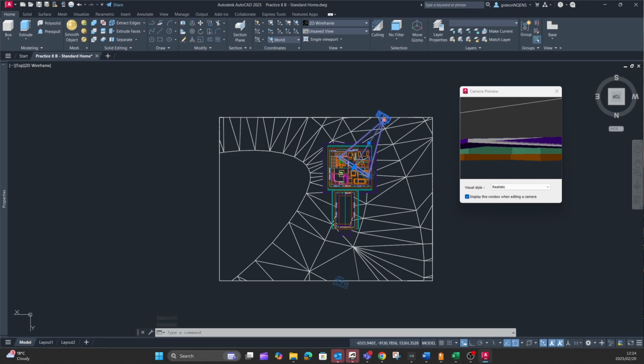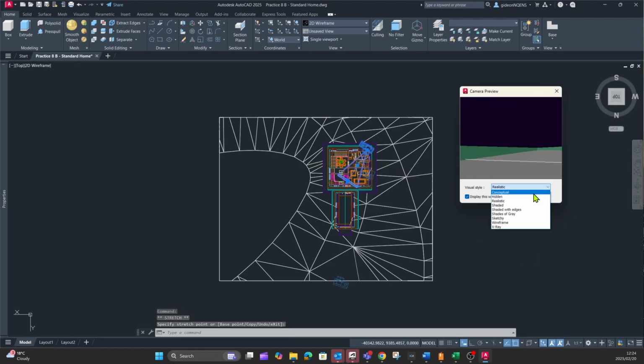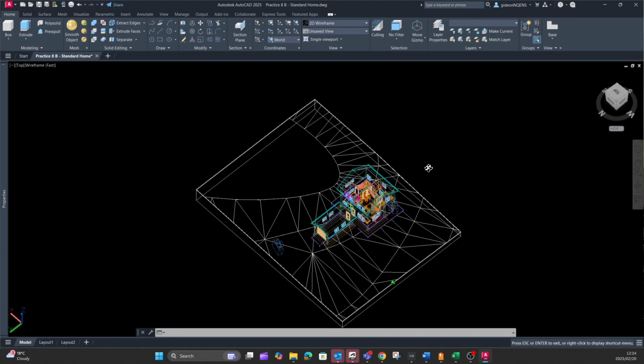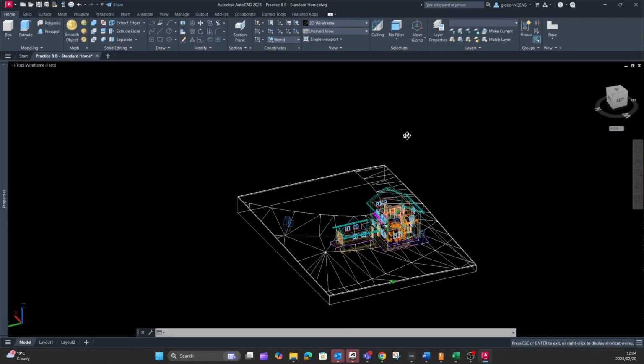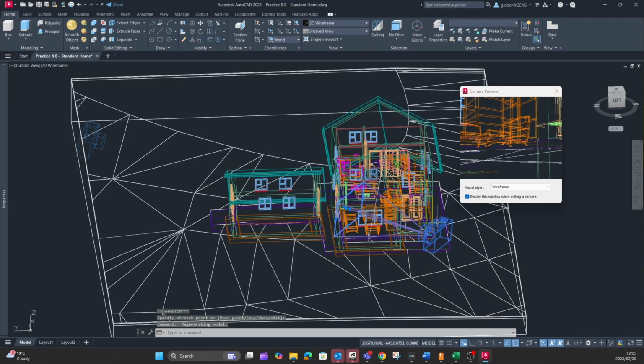So if I move the camera inwards, and I'll change this to wireframe, that is what it's going to look at. But if I close that, and if I move it, you understand where the camera placement is. As you can see, it's looking from this specific view.